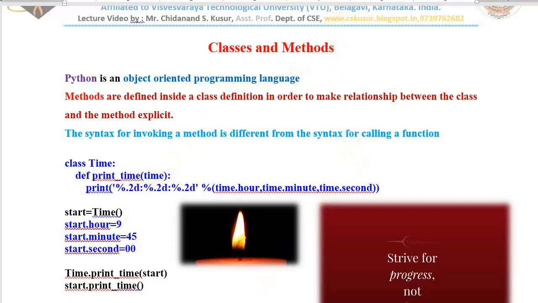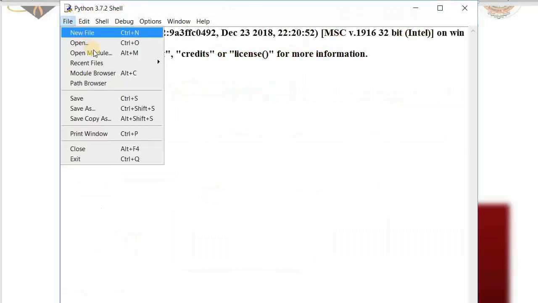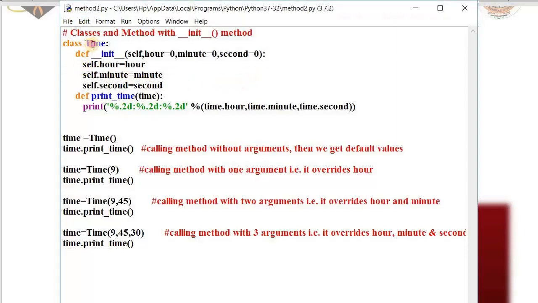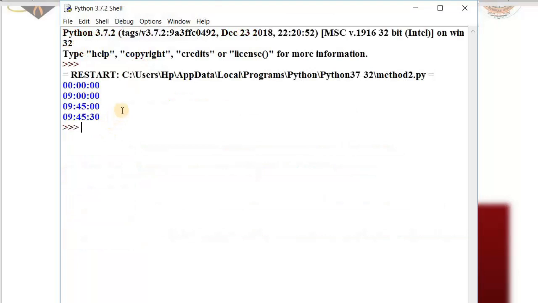And practically I will run and show you the last program. I have already written the program for you so that I can run and show you. Method2.py: class Time with the INIT method, and class Time with the print time method. Time is the object of type Time, without passing arguments: 0 0. Then I am passing 9 hour, which overrides one argument. Then time with 2 arguments, hour and minute. Then time with 3 arguments. Run the program. Yes, the result is correct.